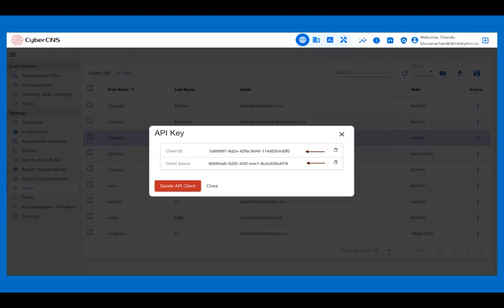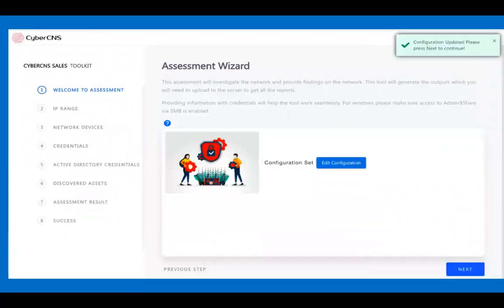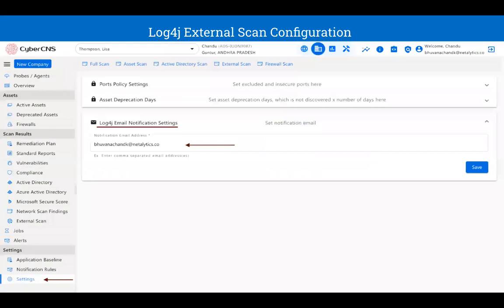Once you do it once, then for subsequent assessments on the same machine, like a laptop, you can just use it continuously, and you don't need to rekey this in every time there's an assessment. You can click validate, and then it gets the configuration.